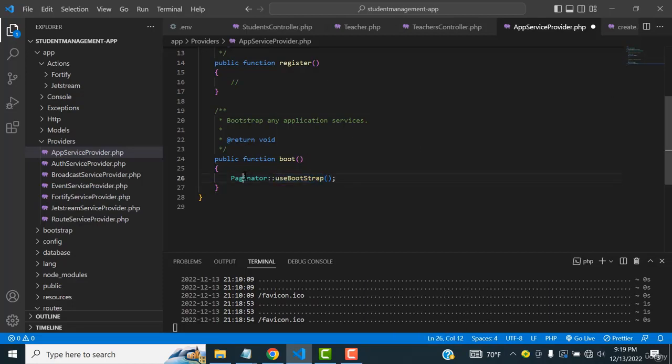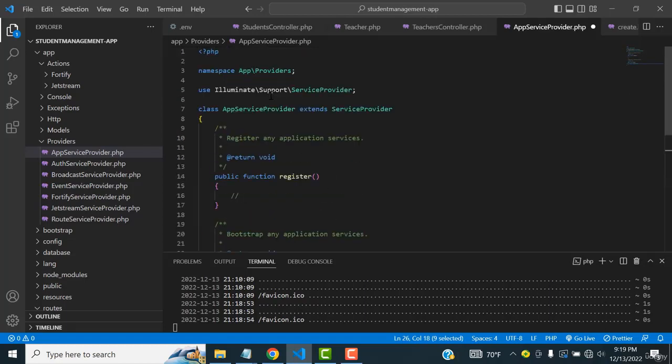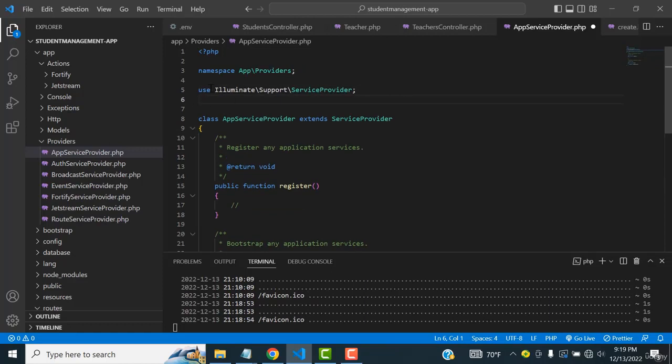Now I'm going to add the path of the paginator. So go above. Here you have to add it. Copy this one, use, paste it here. Here slash, you have to write Pagination slash Paginator. Right. That's the thing you have to do.